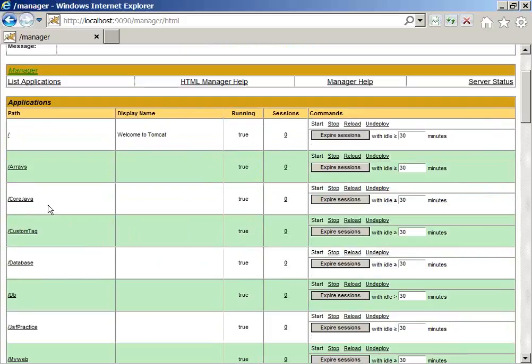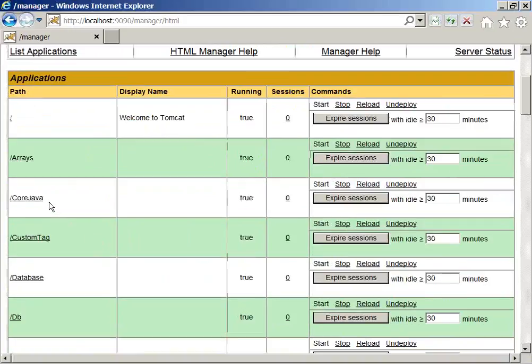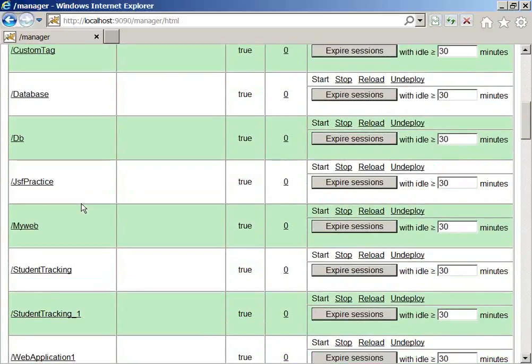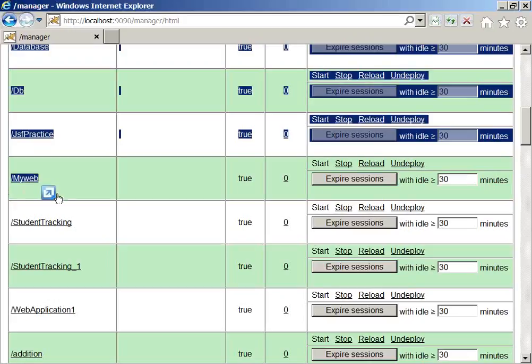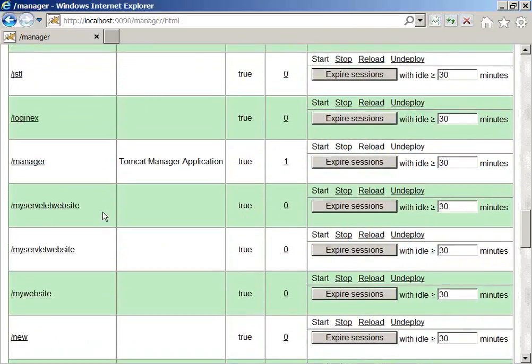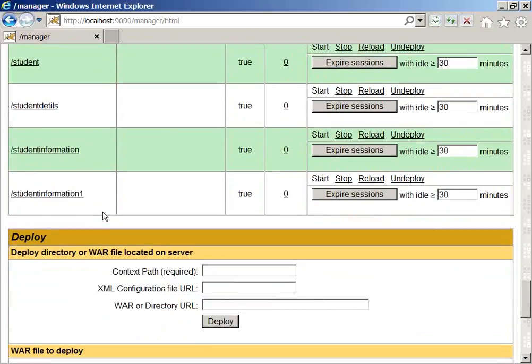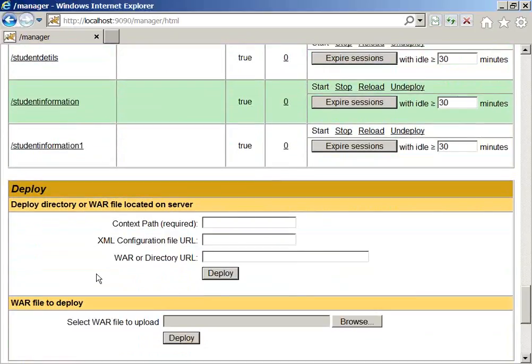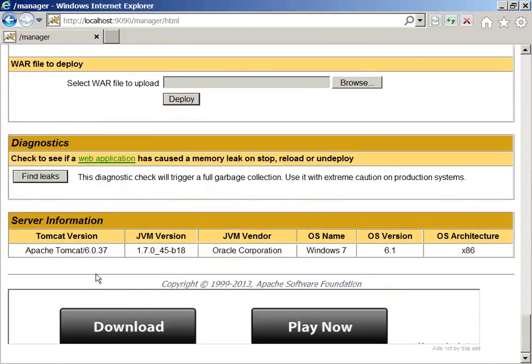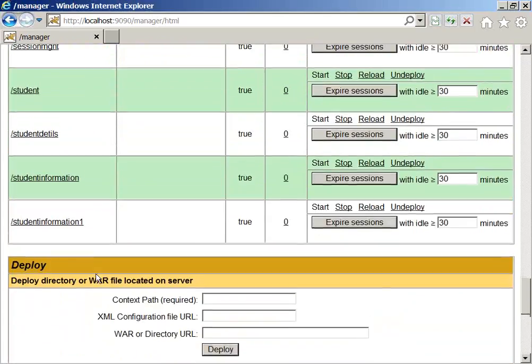There are some other web applications already loaded into this. See here, some other applications are still inside this. So these are all websites which are developed. Oh, a lot more. Now what I need to do here is place my web application into this as well.